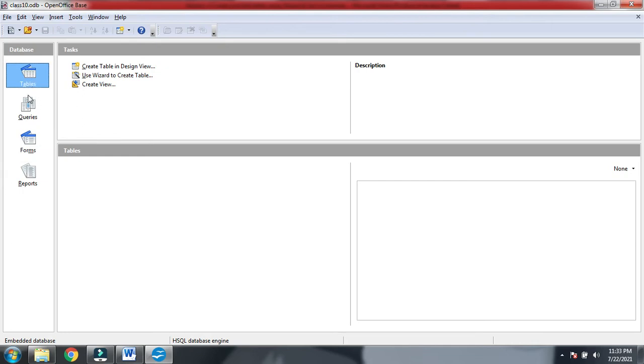In this we will have different objects like tables, queries, forms, reports, and for every object we will have different tasks. For example, for tables we have 3 tasks, for queries we have 3 tasks, for forms we will have 2 tasks, and for reports we will have 1 task. So this is the whole OpenOffice.org Base window.